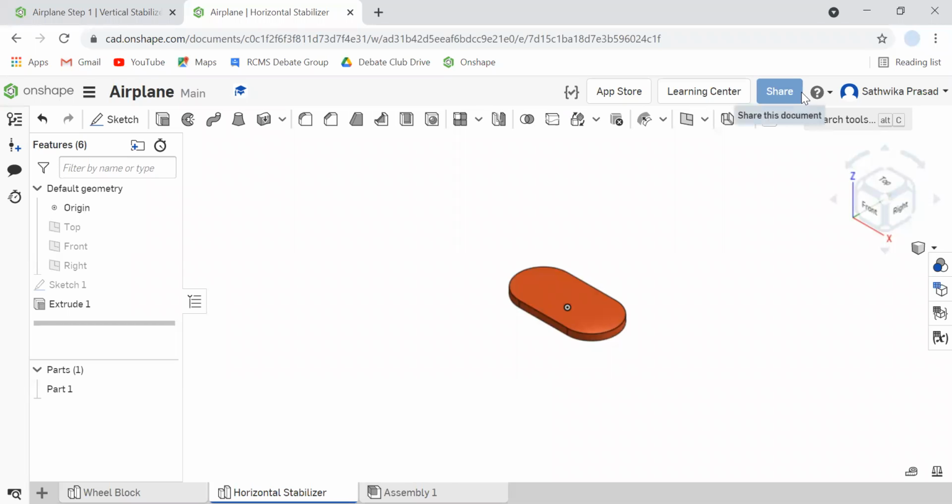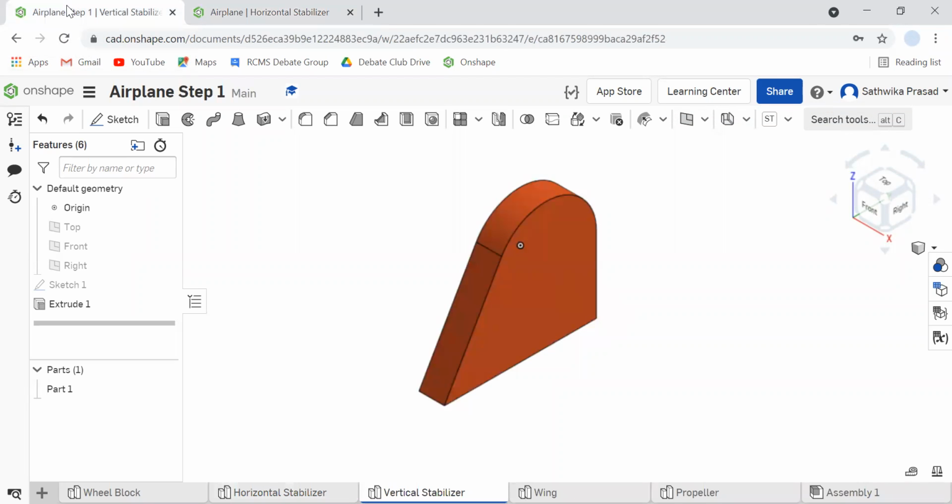Hi everyone, in this video we're going to learn how to create the vertical stabilizer of our aeroplane. So let's, without further ado, get into the video. Let's just look at how a vertical stabilizer looks.